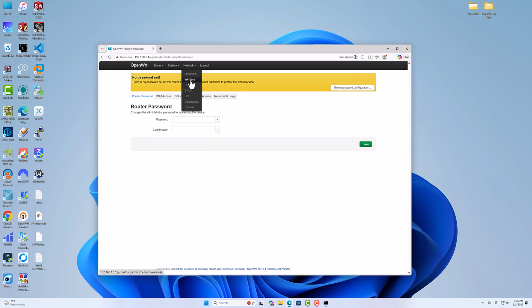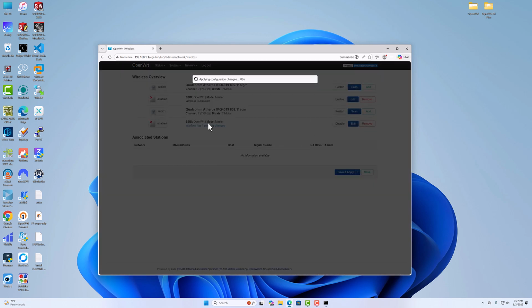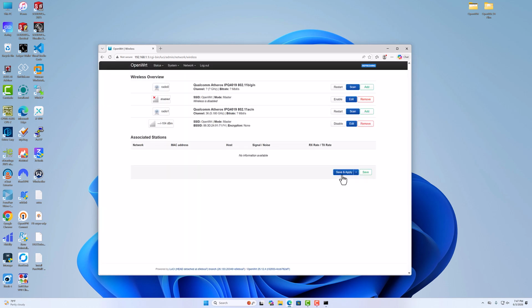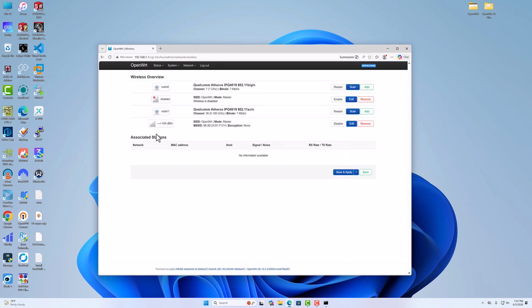So we'll go to wireless, and as you can see here, I have two wireless bands, these two. I will enable them, and after that we'll go to the important step of this training. Click on save and apply, and after that we need to change our router IP address.